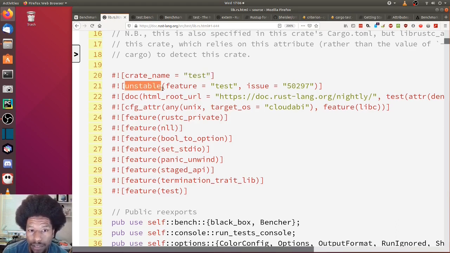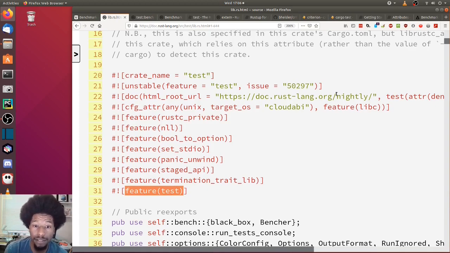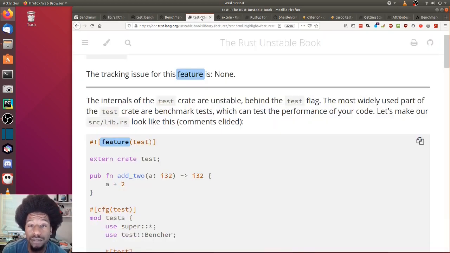And yeah, we know this is unstable. Not exactly what that does, but it makes sense. And feature test is also noted here. So this is noted in a few different places. So let's go back to the source.